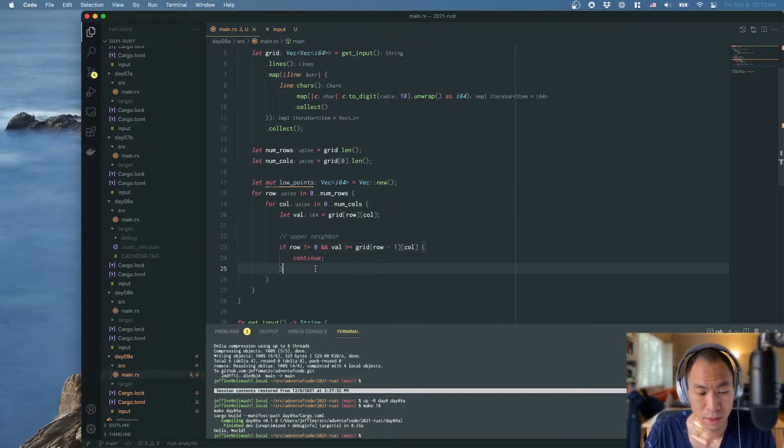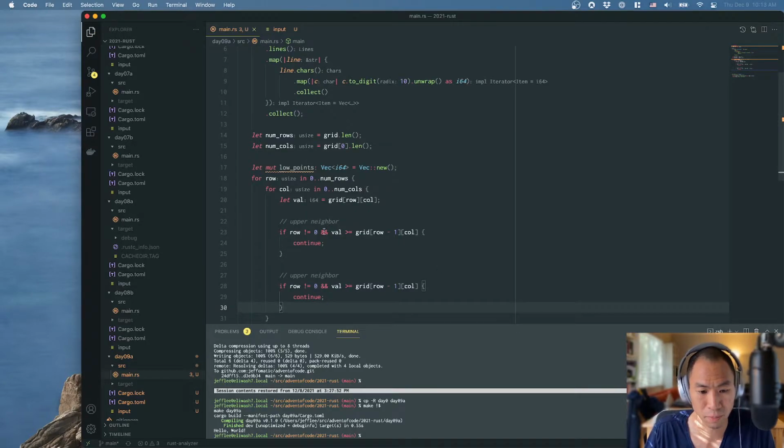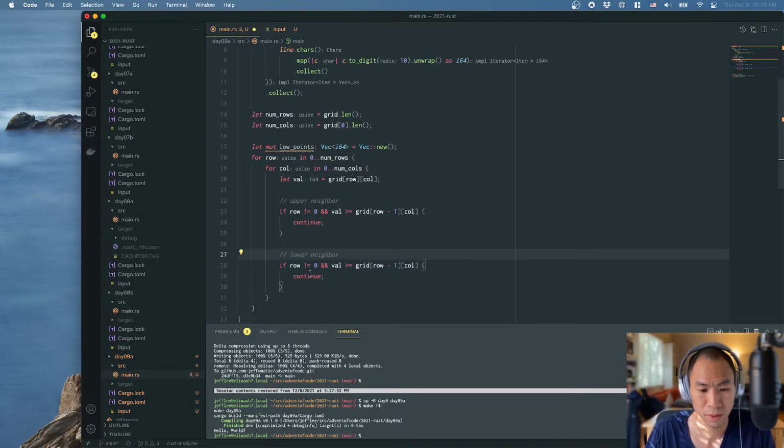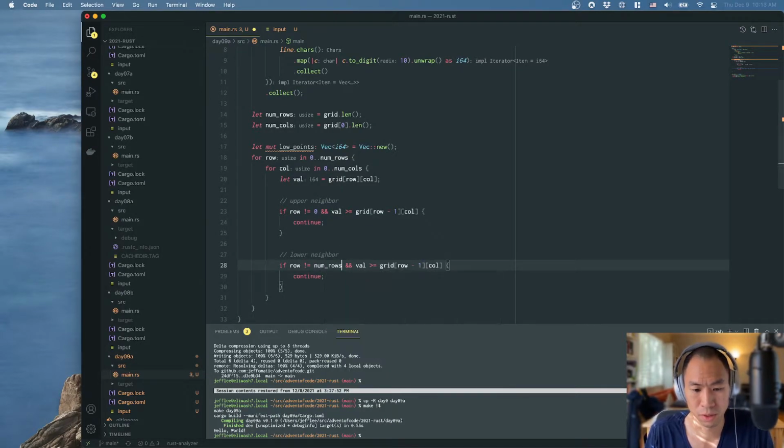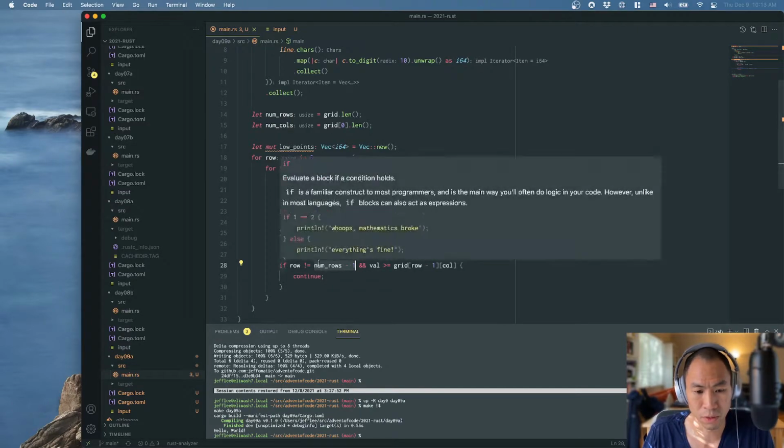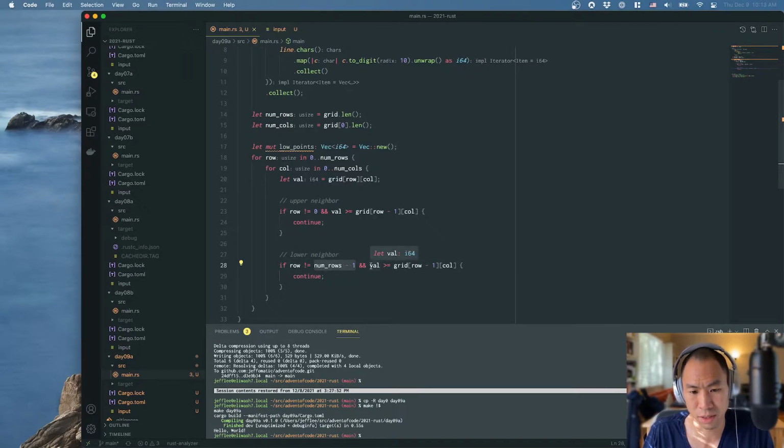Yeah. Okay, now let's look at the lower neighbor. Should look like similar logic, right? If the row is not equal to num rows minus 1. This is the last row. Num rows minus 1 is the last one, right? So if we're not in the last row, and this condition here, val is greater than or equal to this row plus 1, we're going to skip. And then let's do left and right.